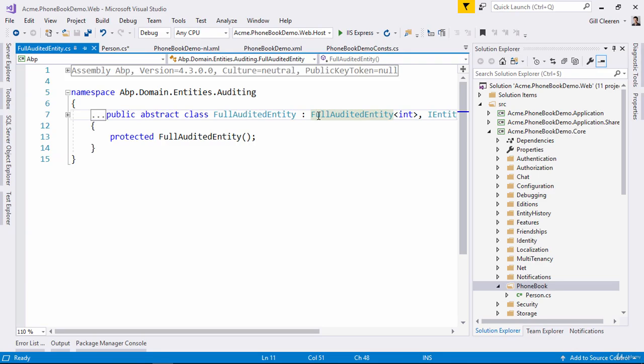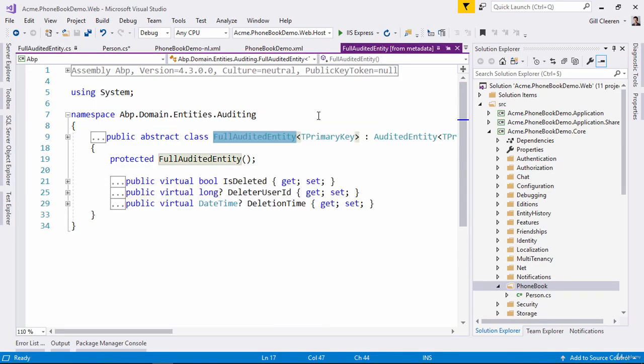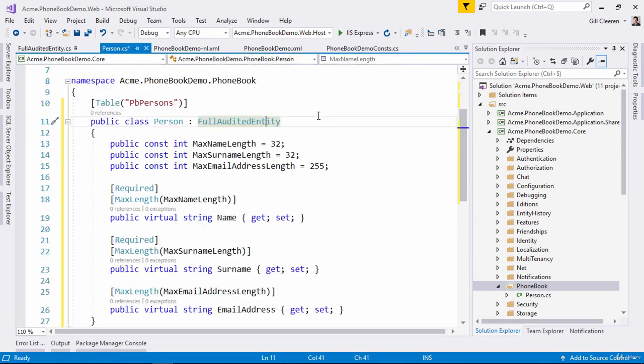As you can see here, I'm inheriting from full audited entity of int, because my person class is going to have an integer key. And this base class brings in support for some auditing properties for creation, modification, and deletion. What you see here is also that we have an IsDeleted property. When I later on delete a person, it will not really get deleted. Instead, this boolean will get set to true. Next, you also see that the name and surname are required, and all of these properties also use the max length property, pointing to a constant that I have defined at the top.